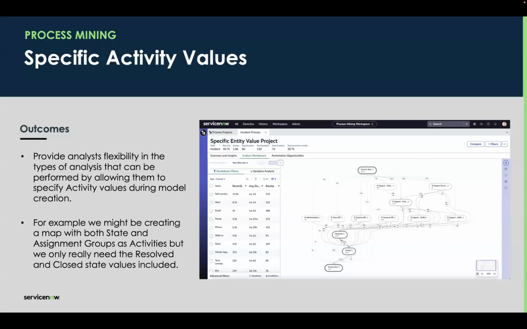The ideal map in that situation would have both state and assignment group as the activities on the map, but we would only really want to show maybe, let's say, the resolved and the closed state in that scenario. In Vancouver, analysts now have the ability and the flexibility to choose which activity values to include in their projects to support these types of specific scenarios.